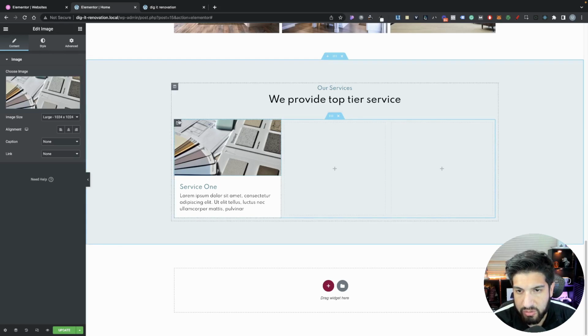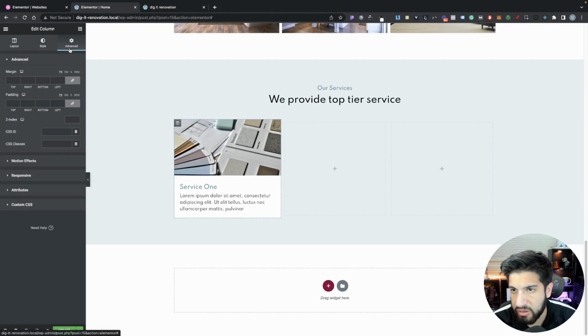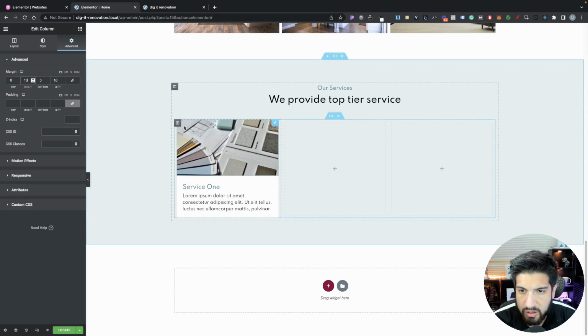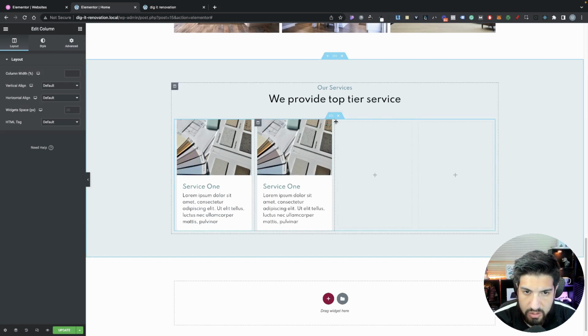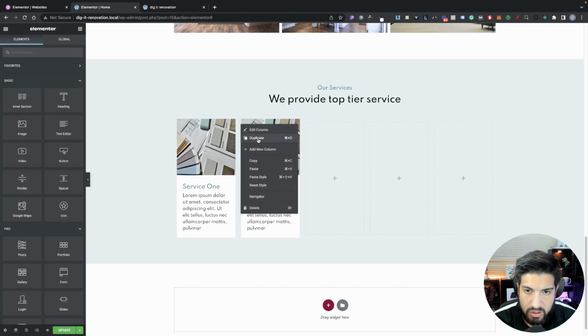And then what we need to do is go into this column here, go into Advanced, and then let's adjust the margin on this. So we're going to do about 10 from the left and 10 from the right. And then all we need to do now is just duplicate it. So duplicate and then hit duplicate. There we go. And duplicate.